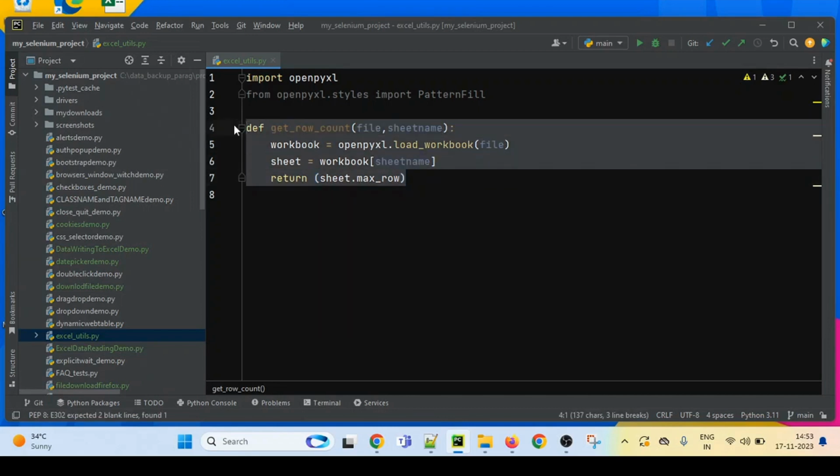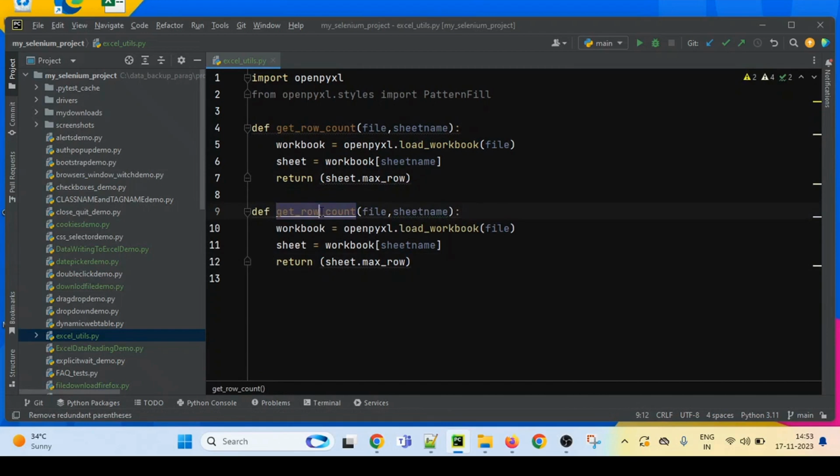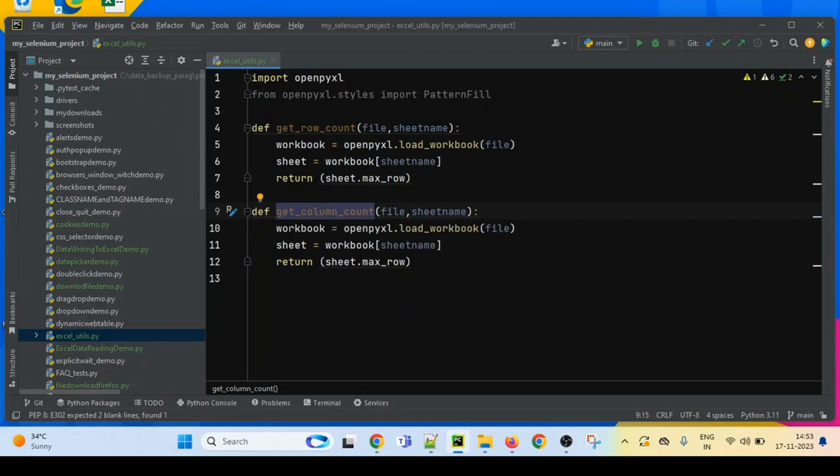Similarly, now we can create the next function, that is getting the column count. Again I will just use def get column count. In this also we have to pass file and sheet name. These steps are similar, and instead of max row we have to put max column, because this will return the number of columns. Now we have written two functions, get row count and get column count.